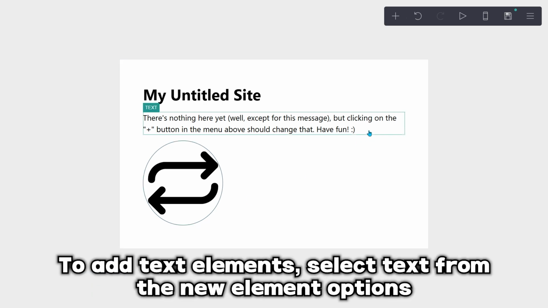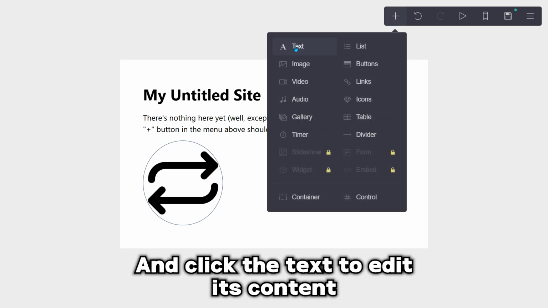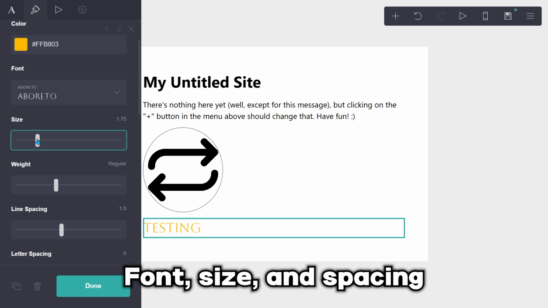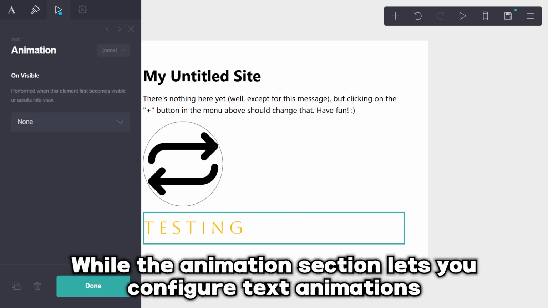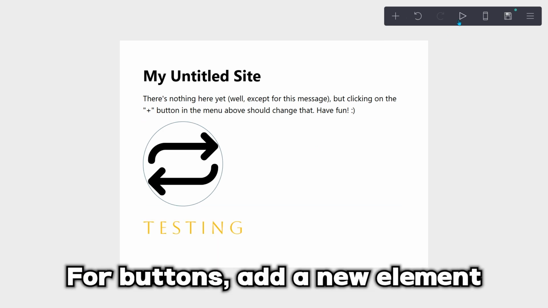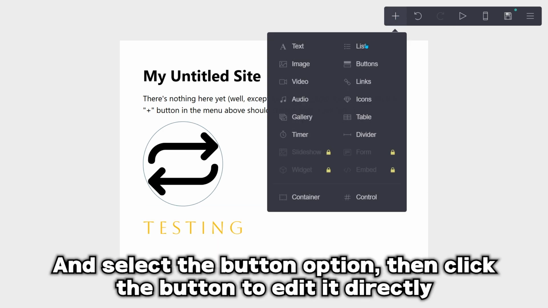To add text elements, select text from the New Element options and click the text to edit its content. The text options allow you to modify appearance settings including color, font, size, and spacing, while the Animation section lets you configure text animations. For buttons, add a new element and select the button option.